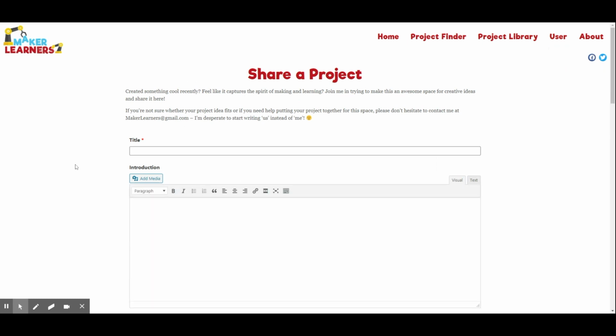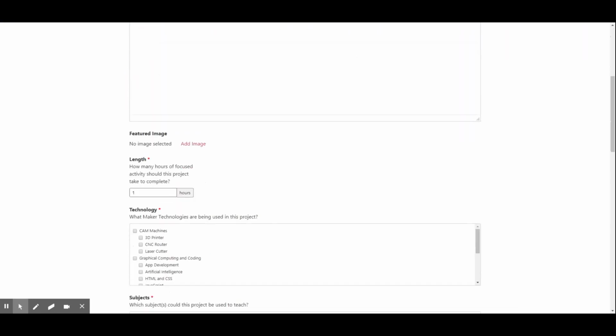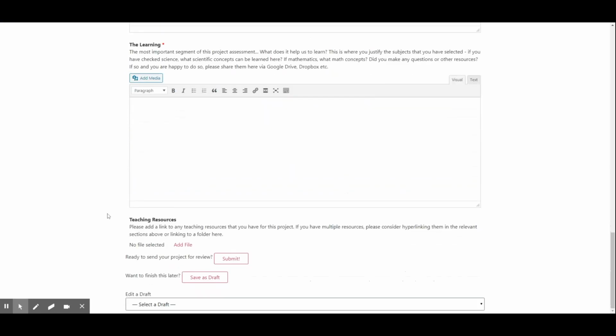And that takes us back to the share a project form. Now, in order to pull up that draft project that you just saved, you need to go to the bottom of this form. And this time, because you have a draft project, you'll see that edit a draft list at the bottom here. So if I click on that, you can see that example project for video there.